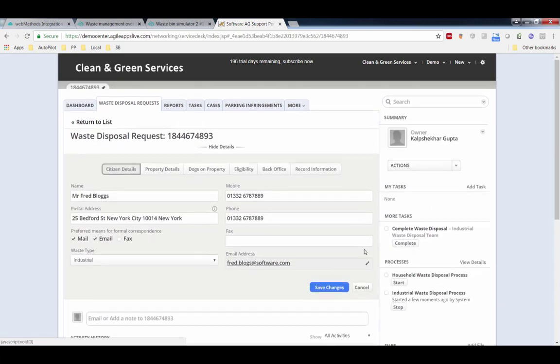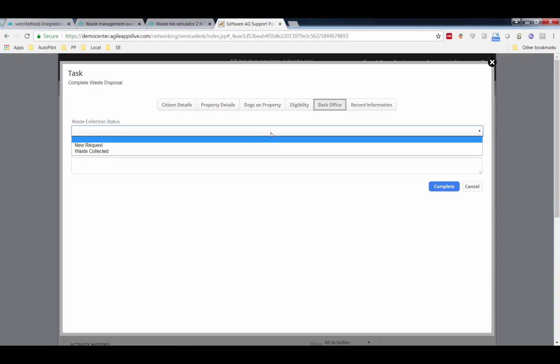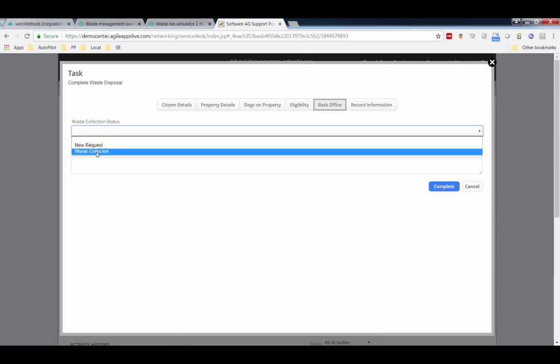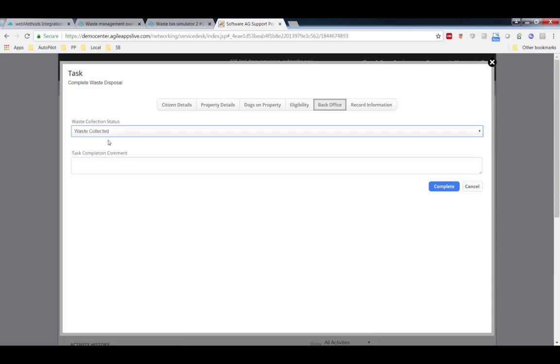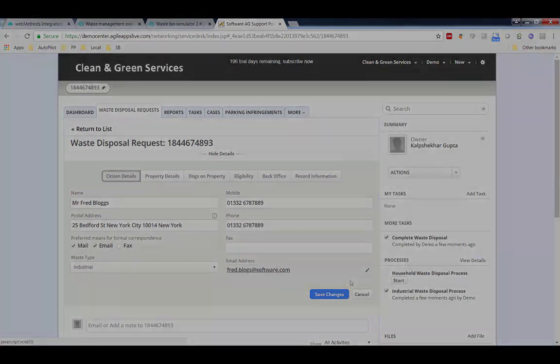So we can now complete that step, and similar to before, we can say that the waste has been collected. We can fill in the description, saying the waste has been collected as before, but this time it's for an industrial waste process, and that will then complete that particular process as we can see there, and it will email a notification to the individual.